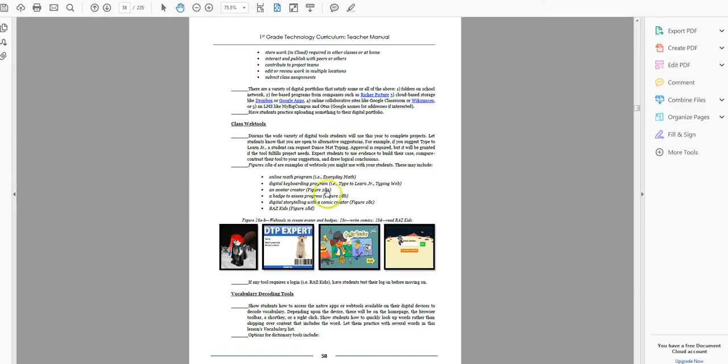And then class web tools. Now you won't get into all of these by any means, but you're going to let them know we're going to use a lot of web tools, RazKids and Big Huge Labs and an avatar creator, stuff like that. We're going to use a whole lot of web-based tools to do your work in this class. Those are all collectively called web tools.